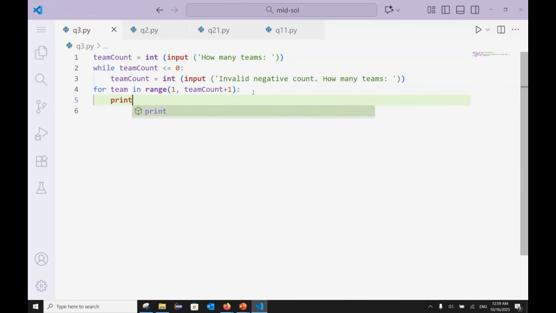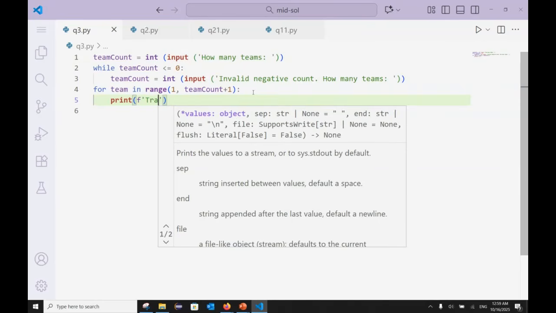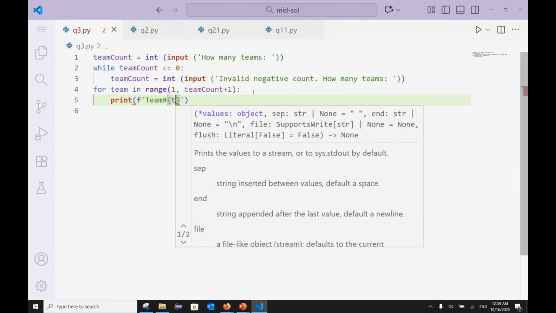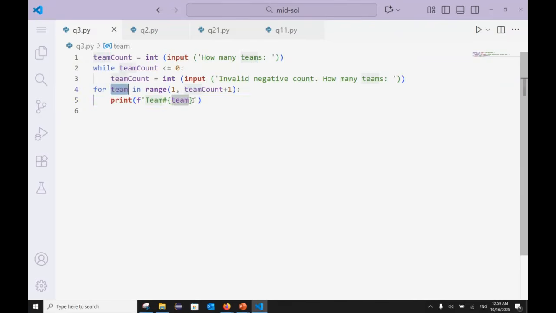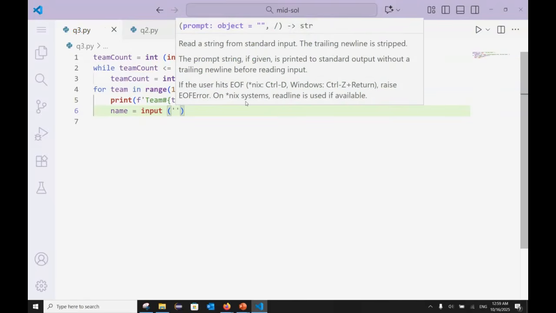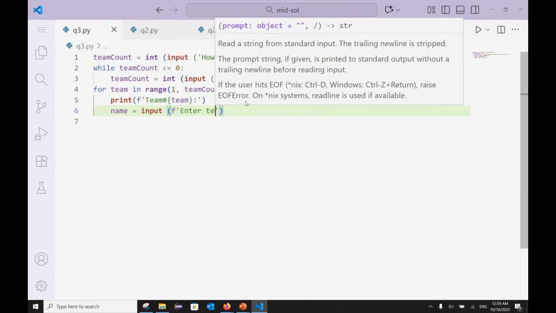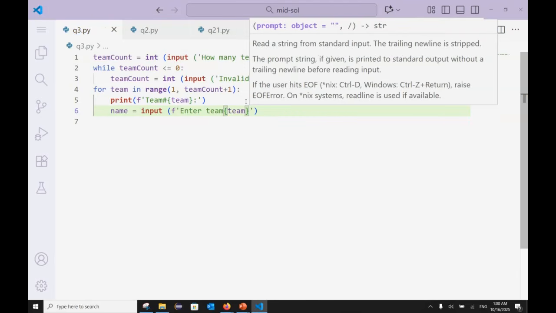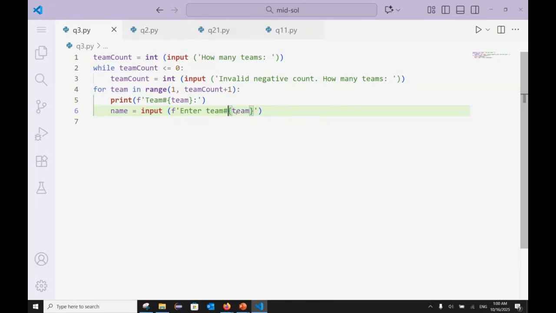Now for each team, I'll print here F team number. I'll put this team here, which is 1 the first time. So team 1, this is a line. Now I want the name. Input, I can say enter team, team number, name. So the output will be enter team 1 name. For the second time, enter team 2 name.